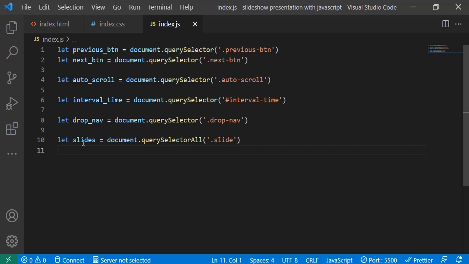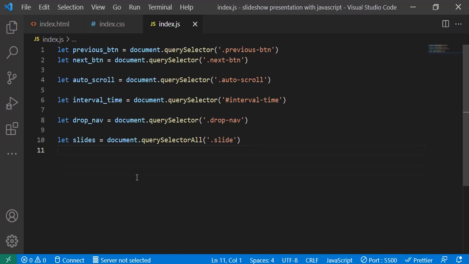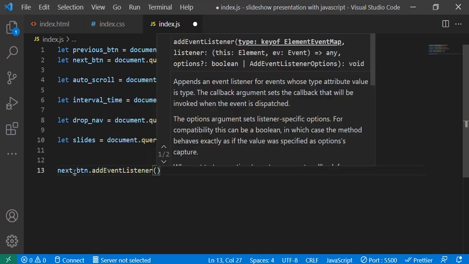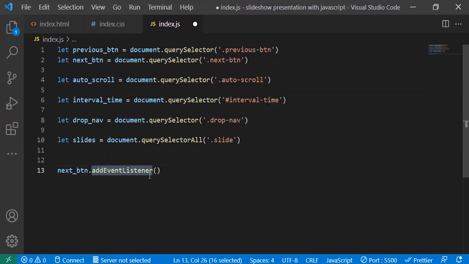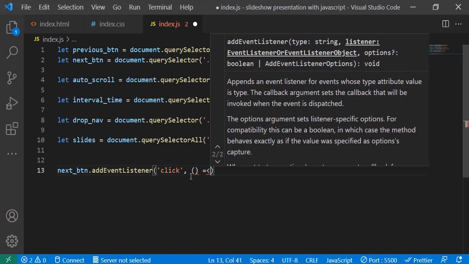Okay, so we are going to be looping through the slides when the time comes that we want to do the drop navigation here. The first thing is let's add events to the next button. I also talked about add event listener in my JavaScript DOM tutorial, so if you don't understand JavaScript add event listener, just go to the tutorial and watch it. Okay, click. Then I'm going to be using an arrow function.